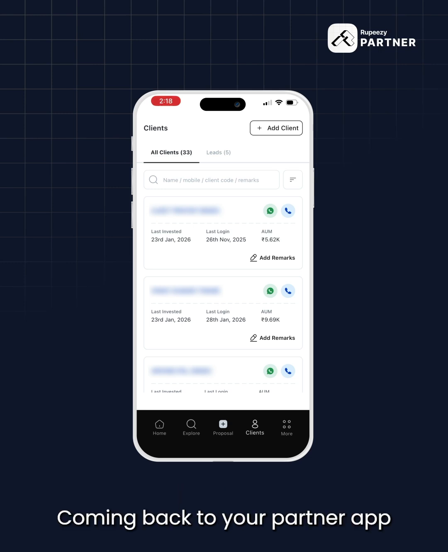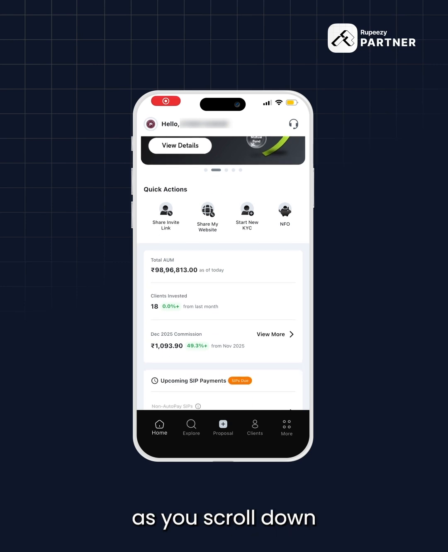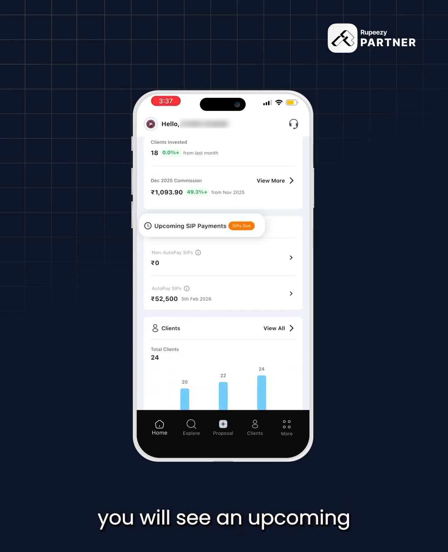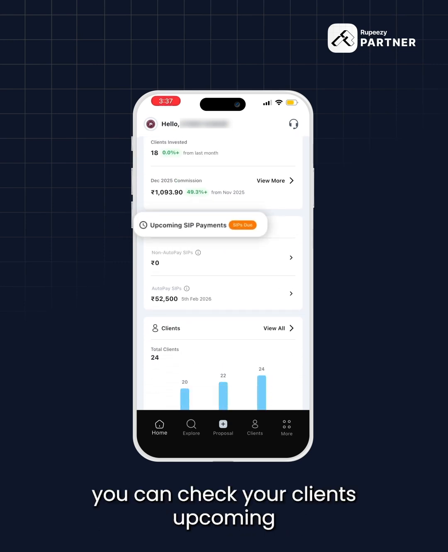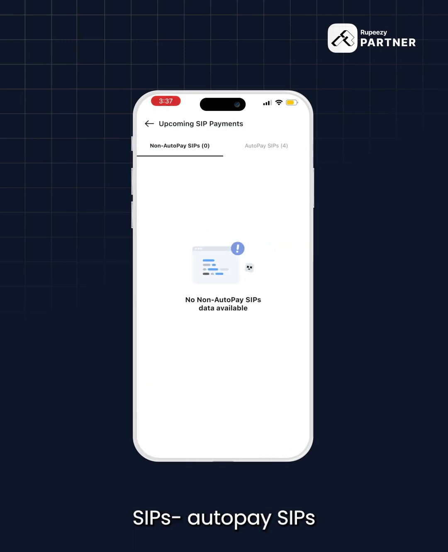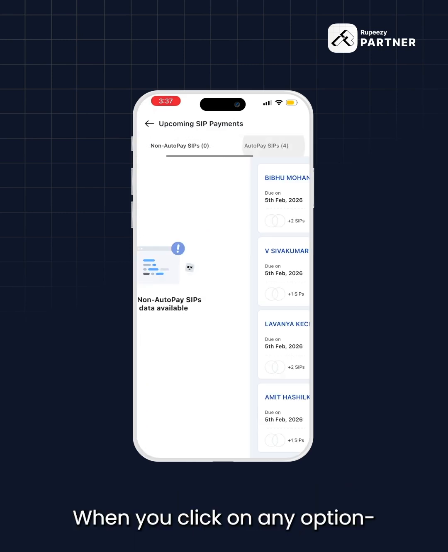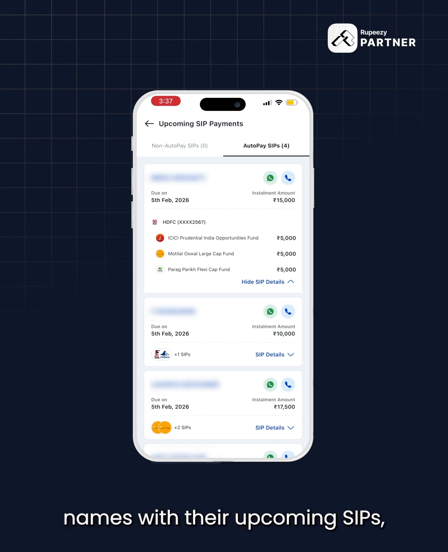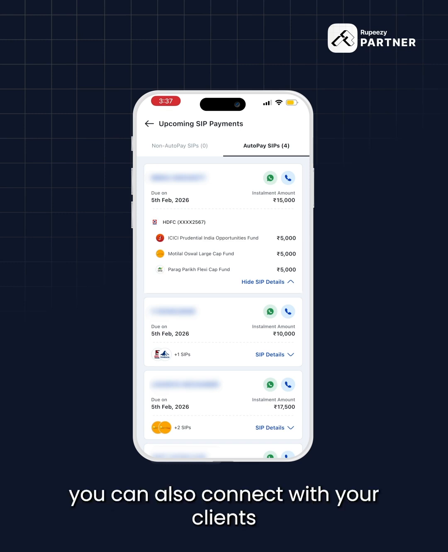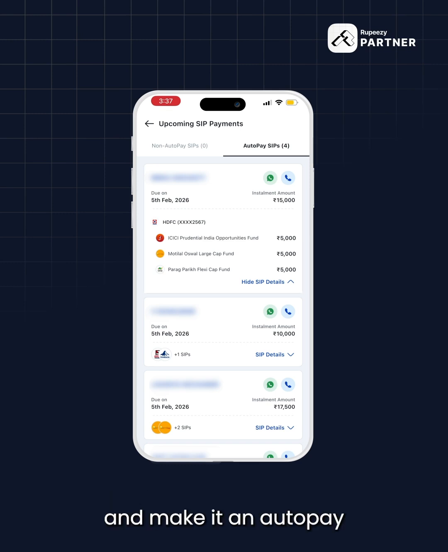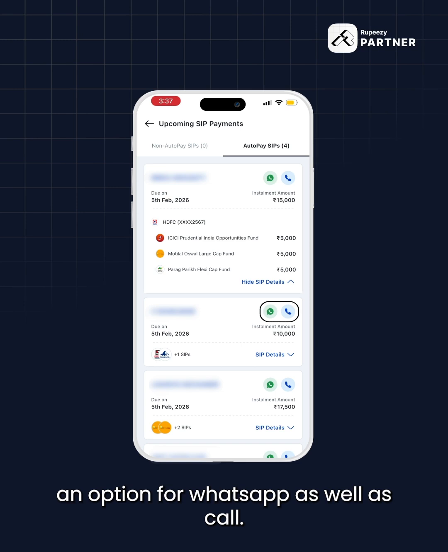Coming back to your Partner app now, on your home page, as you scroll down, you will see an upcoming SIP feature. Here, you can check your clients' upcoming SIPs, autopay SIPs and non-autopay SIPs both. When you click on any option, you will see all your clients' names with their upcoming SIPs, SIP date and amount. In case of non-autopay SIPs, you can also connect with your clients and make it an autopay SIP. There's an option for WhatsApp as well as call.